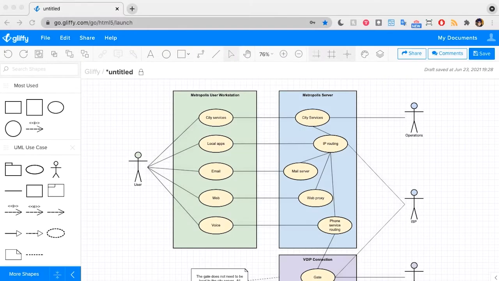Hi there. This tutorial will show you how to make a use case diagram in UML. If you're new to UML, check out our video, What is UML? Linked in the upper right to learn more about diagramming and the unified modeling language in general.